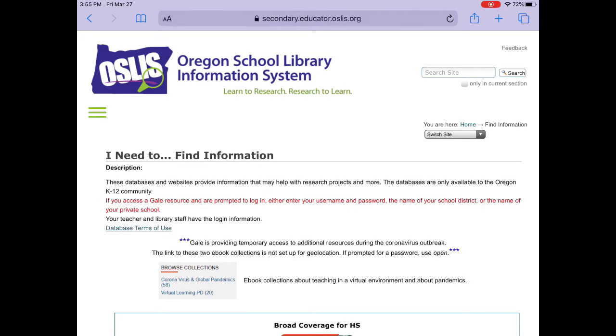So you might be prompted to log in. If you are, just type in Hood River where it asks you for which school that you work at or which district you live in.